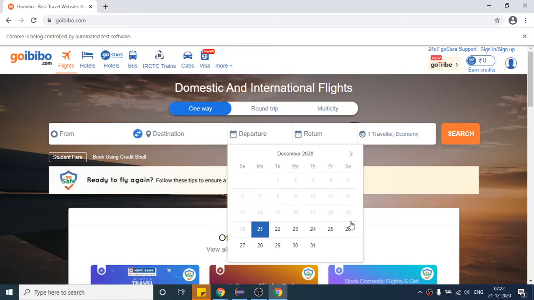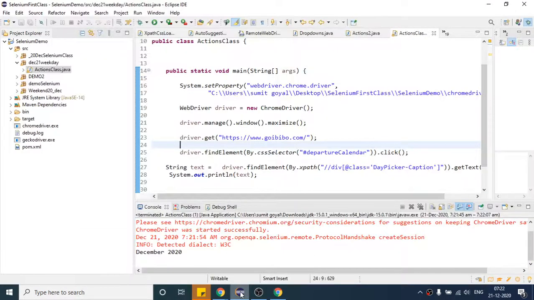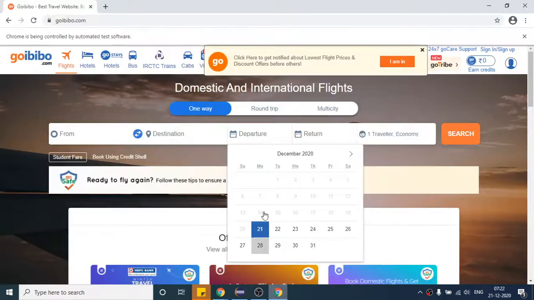So I think our program is complete. Let us check. So you can see it has given you the text because I have written the XPath for this particular element. So this part is clear to everyone? Yes, clear. Okay.